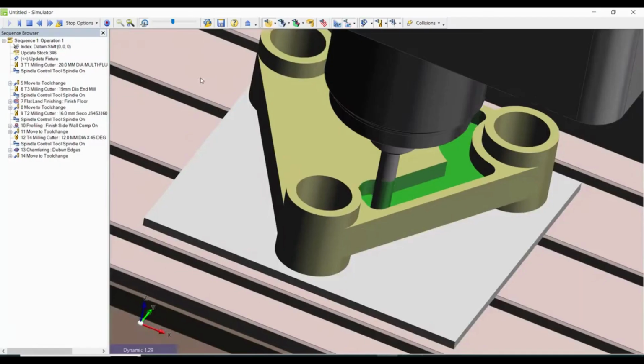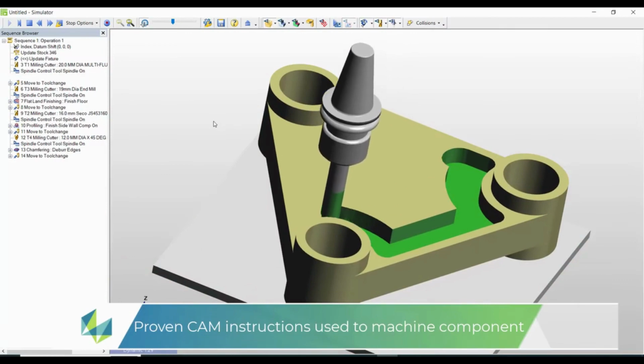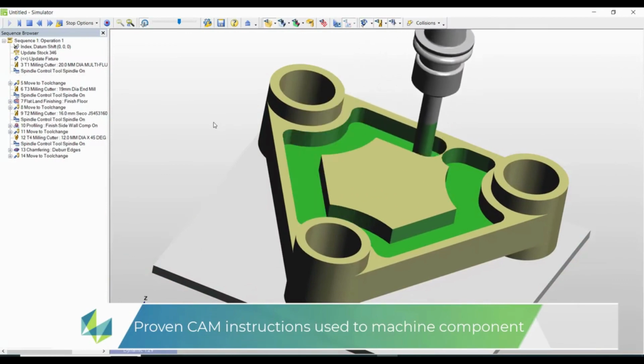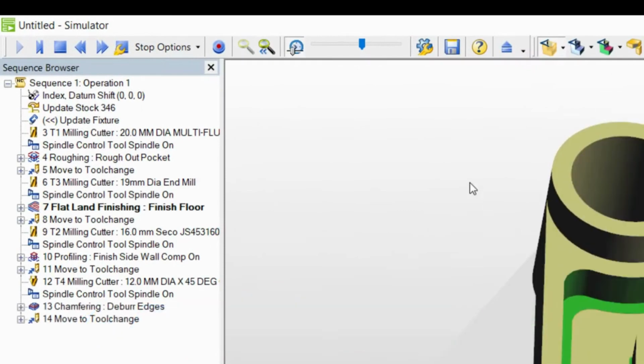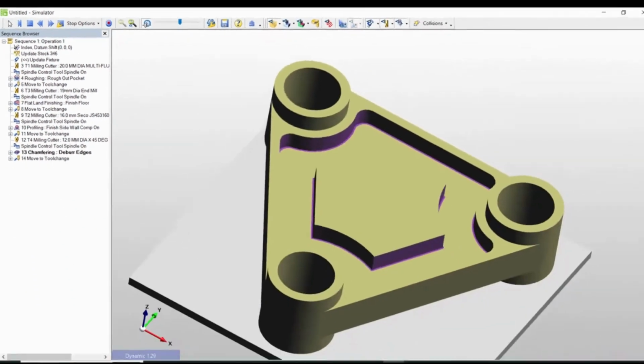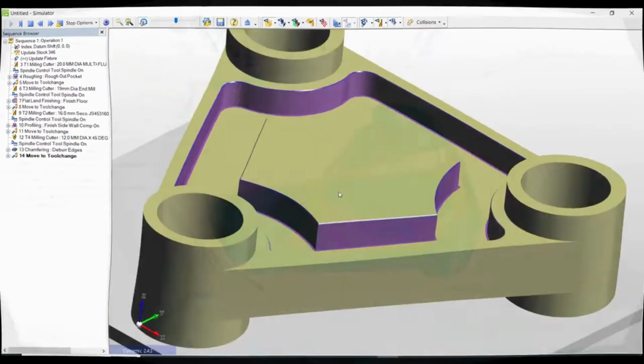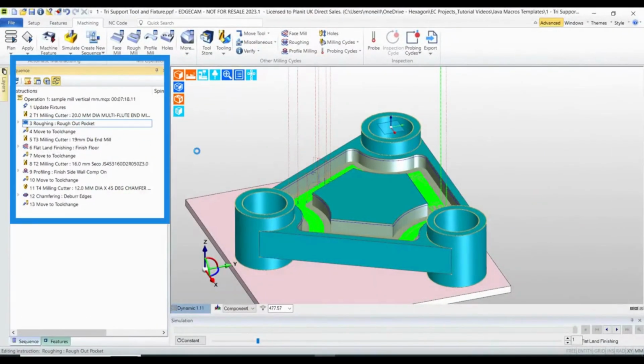EDGECAM offers numerous methods of being able to compile toolpaths quickly and efficiently. In this video, I'd like to show you the PCI template macro method, a facility available to all maintained EDGECAM users. Here's a typical milling scenario, but be reassured the function is also available in turning.